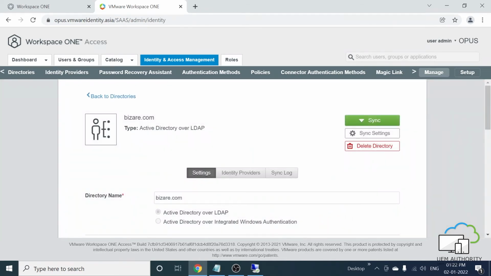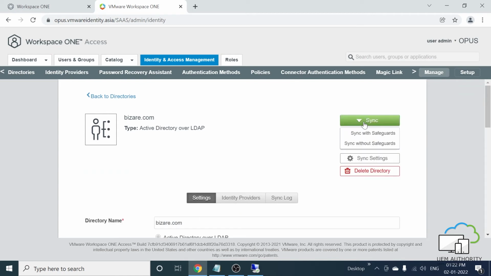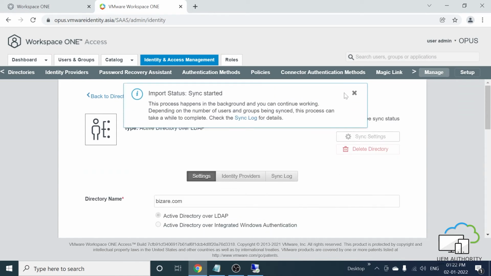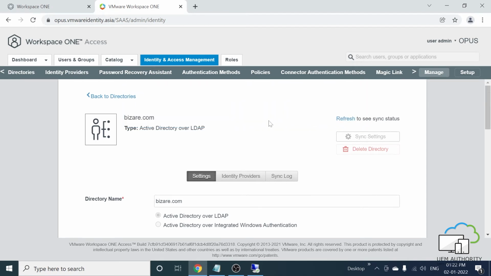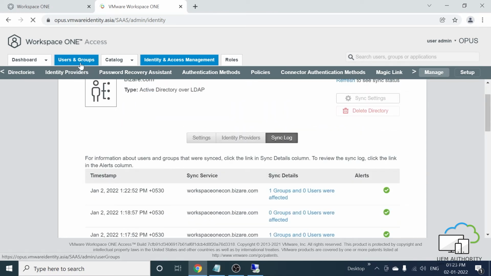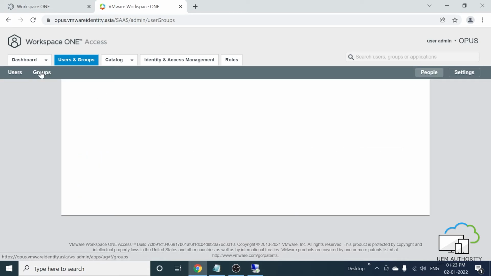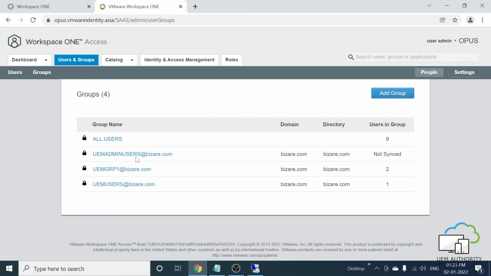Next, click on Sync without safeguard. After the sync, click on Users and Groups. Click Group, and verify the group is now visible in Workspace ONE Access. Great, you have successfully finished a manual sync. Next, on to Part 3.